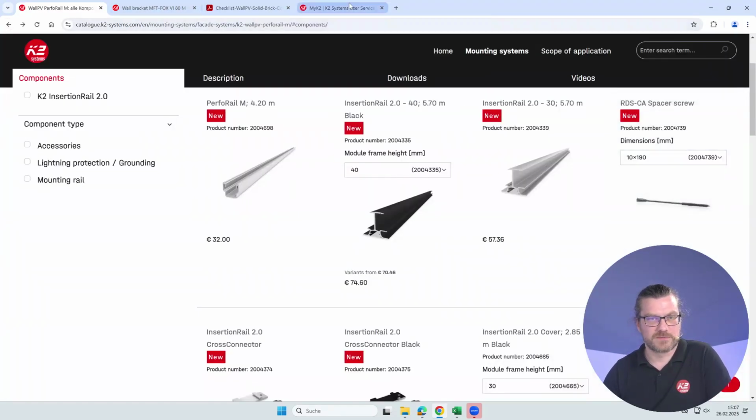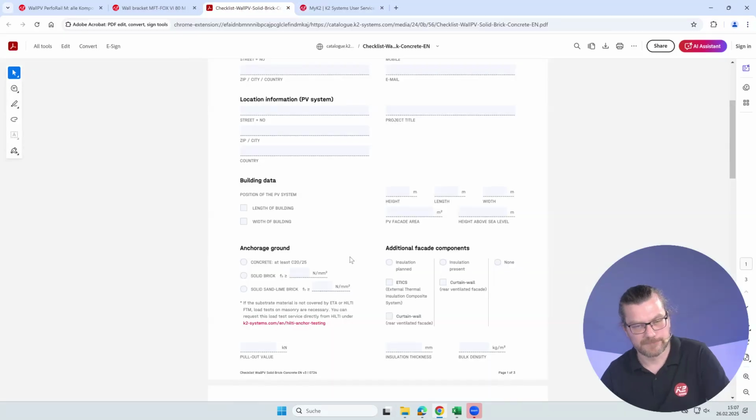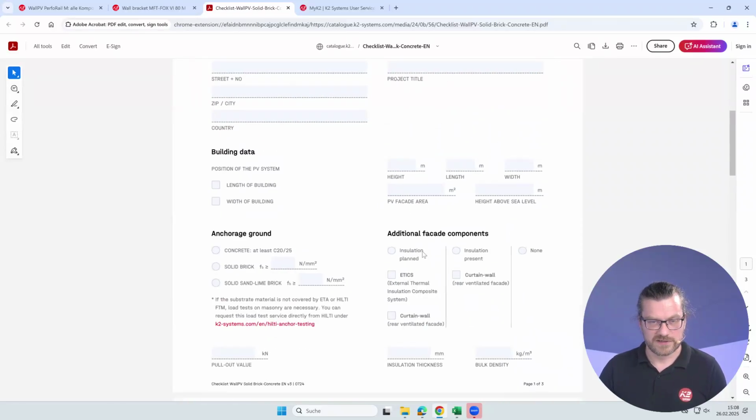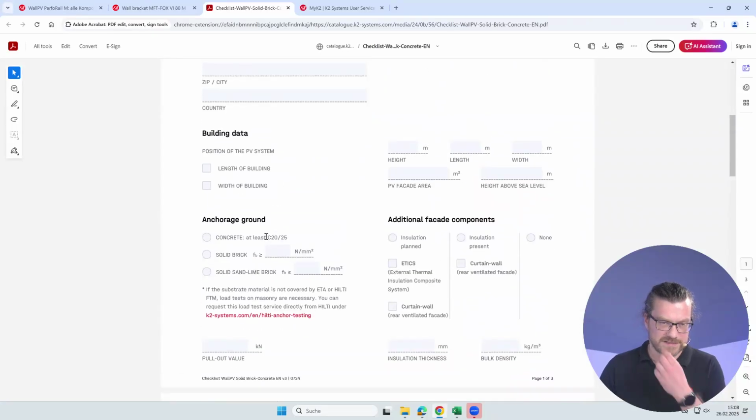Where was it about checklist? What was checklist here? Another important point here, you will see that you can just click in concrete wall if you have a concrete wall, because the concrete values are always the same, because it's C20 and C25. This C20 or C25 is already showing us the quality of the concrete, so we can calculate fasteners right away.